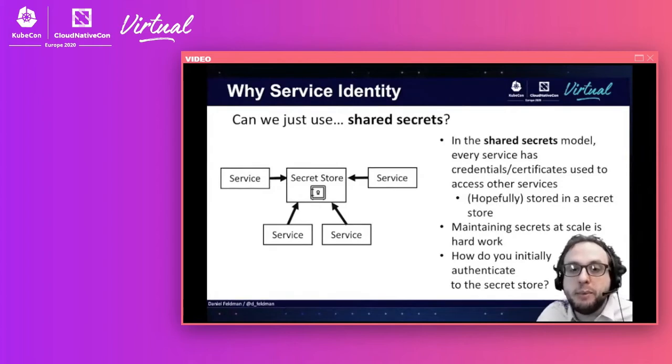Well, this is what you're probably using today if you haven't heard of SPIFFE yet. In the shared secrets model, every service has credentials or certificates that are used to access other services. Hopefully, these are all stored in a secret store, maybe Amazon's secret store, maybe HashiCorp Vault, maybe Azure secret store. But maintaining these secrets is hard work. You have to rotate them frequently. You have to make sure they're not being misused.